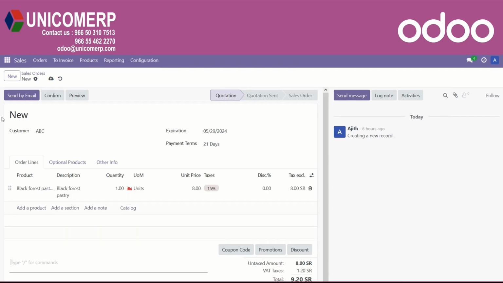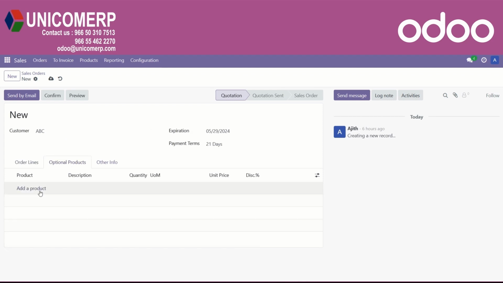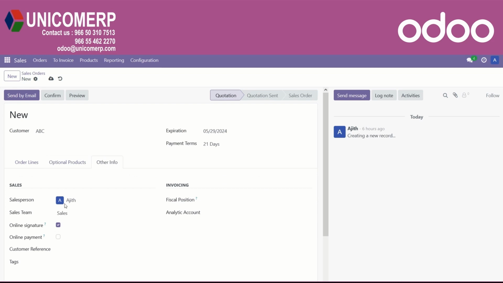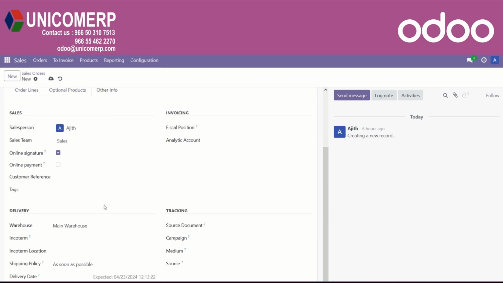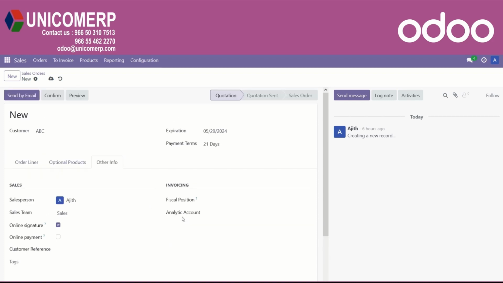Under the optional product section, we can add additional products to be included in the order, and under the other information section we can provide more information regarding sales, invoicing, delivery, and tracking. After entering the necessary details, click on the Confirm button above to convert the quotation created to sales order.